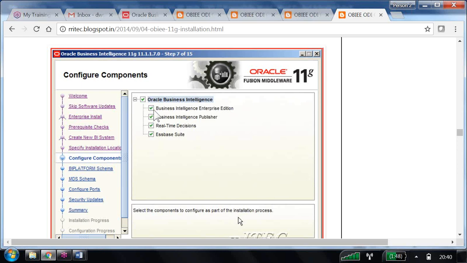Okay, and the license is also like that. If you want BI Publisher, you have to pay some extra license cost. If you want the Essbase suite, you have to pay some extra license cost. The optional license cost will be included automatically.